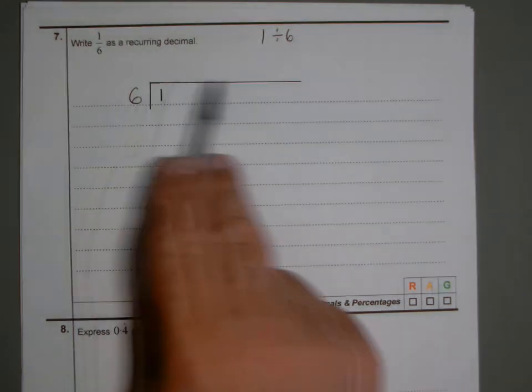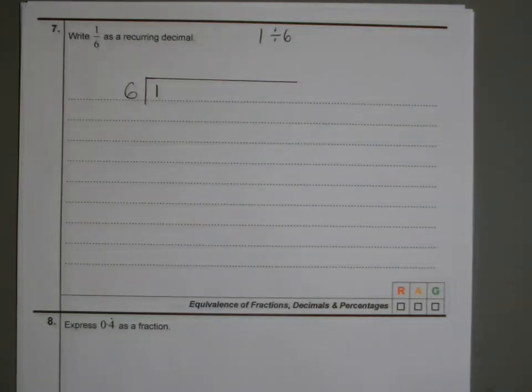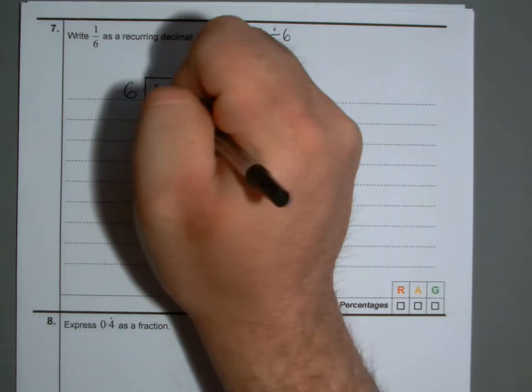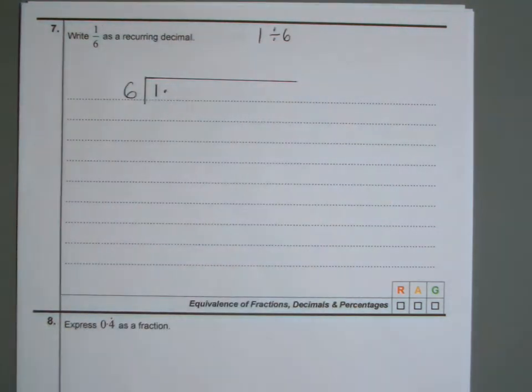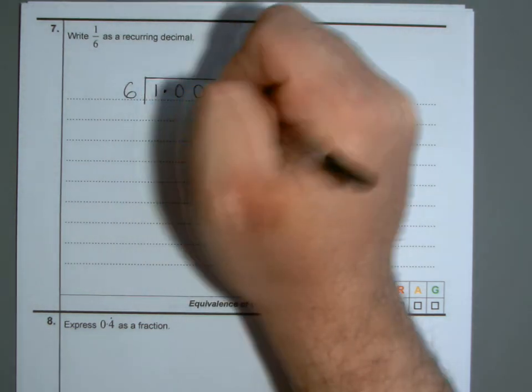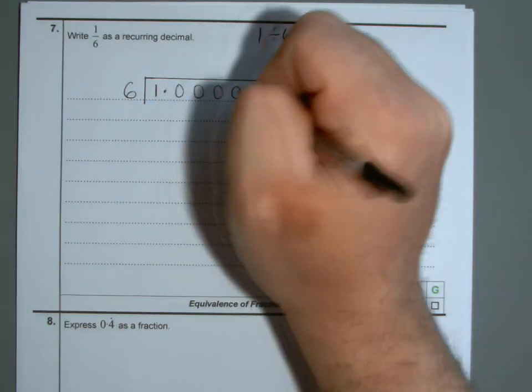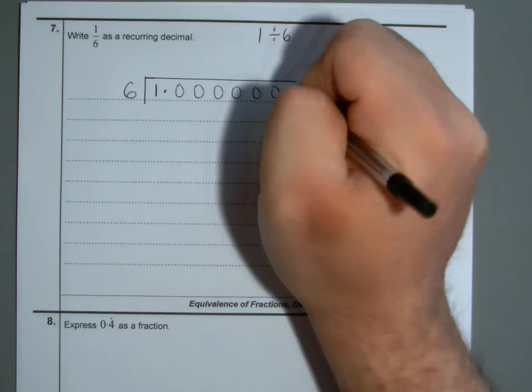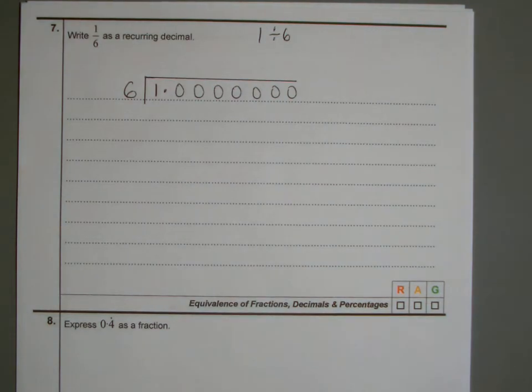So that's why I've made this quite long here. What you'll find helpful when they ask you to write this as a recurring decimal is to put a decimal point there and then a string of zeros. You might want to leave a gap between them because we're going to carry numbers, so it'll be easier to see. You don't need too many, but in this case that will be fine.